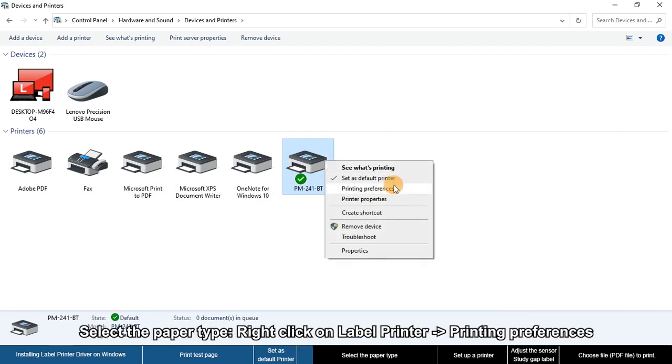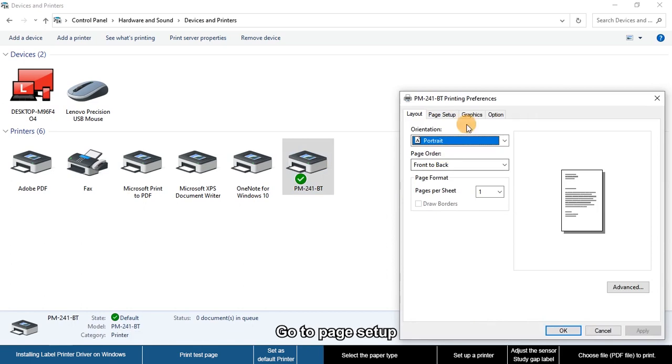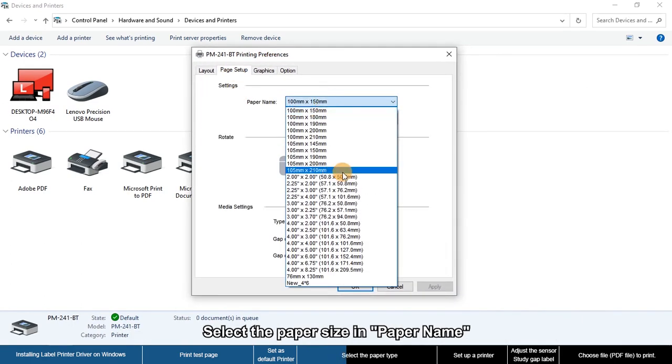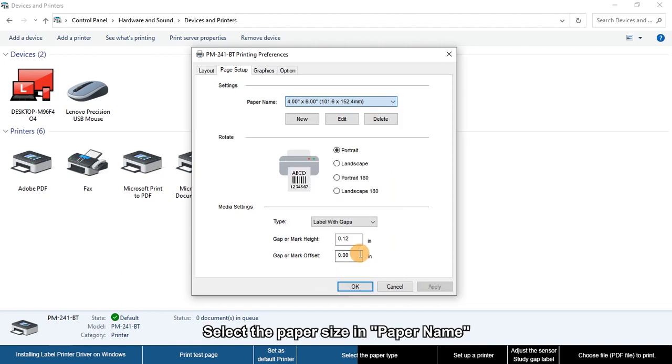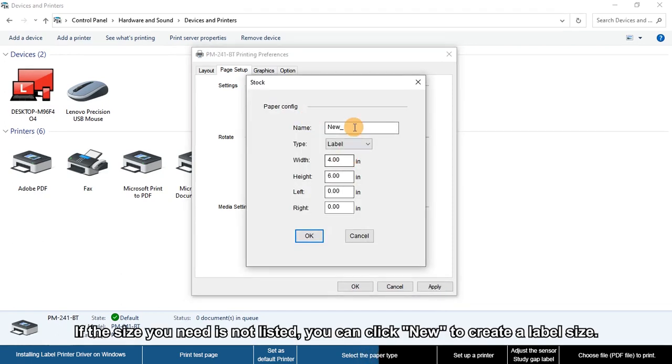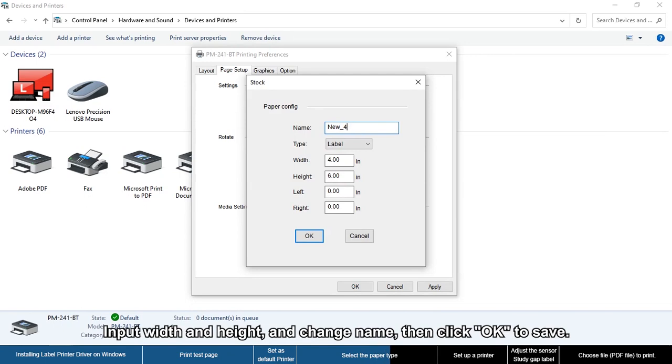Right-click on your printer. Select Printing Preferences. Go to Page Setup. Select the paper size and paper name. If the size you need is not listed, you can click New to create a label size. Input width and height and change name, then click OK to save.